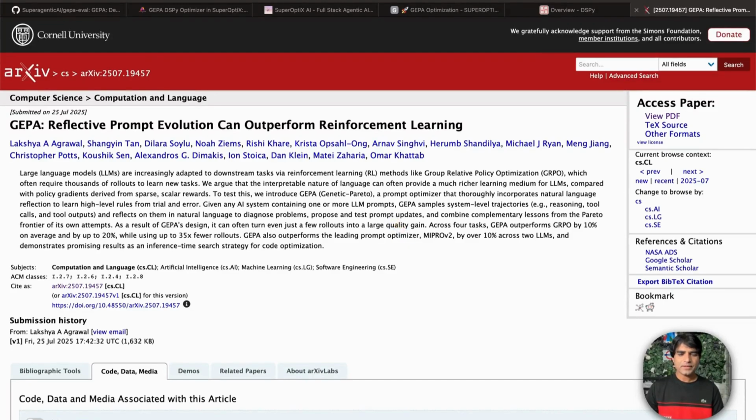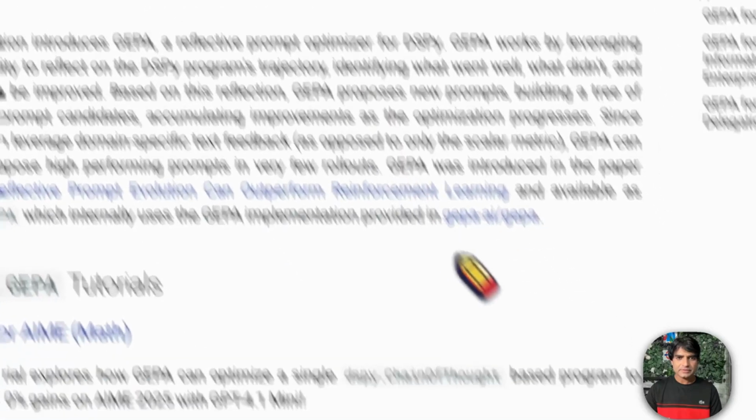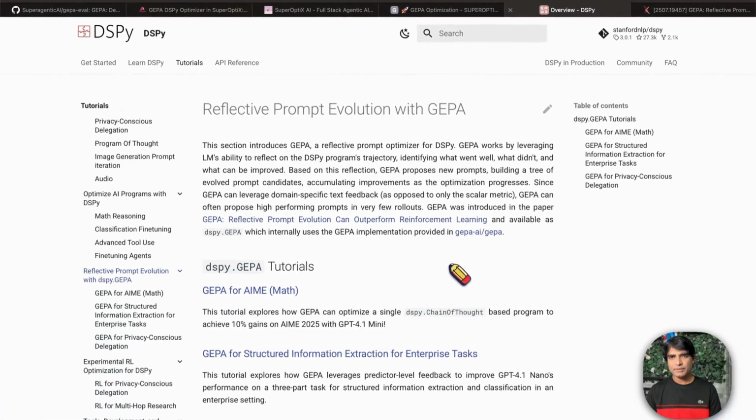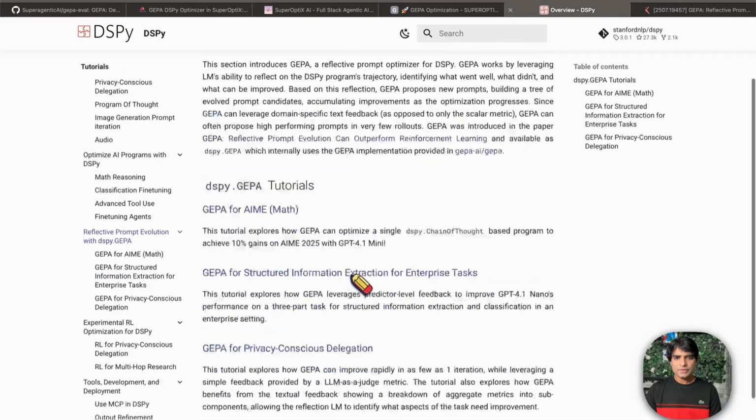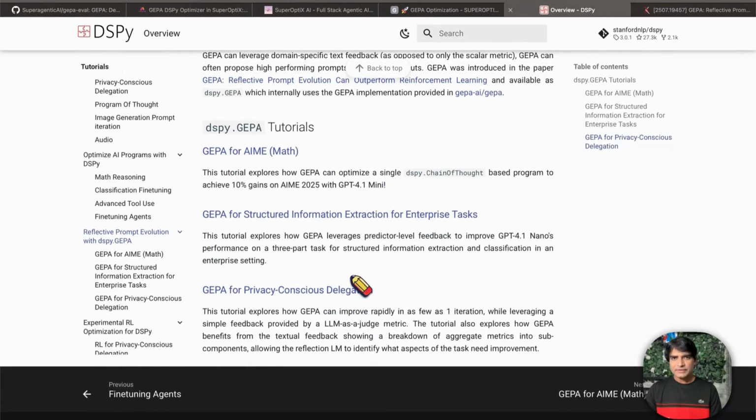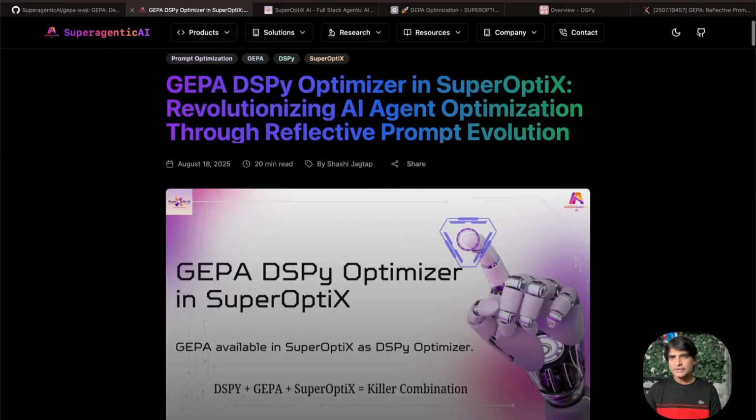Hello there. Today we will dive into GEPA. So GEPA is basically a prompt optimization technique which uses a different approach, and there's a whole paper here. But one thing that recently happened is GEPA came as a DSPy optimizer, so you can use it as a DSPy optimizer. So I tried it, experimented with GEPA, and I integrated GEPA with SuperOptiX.